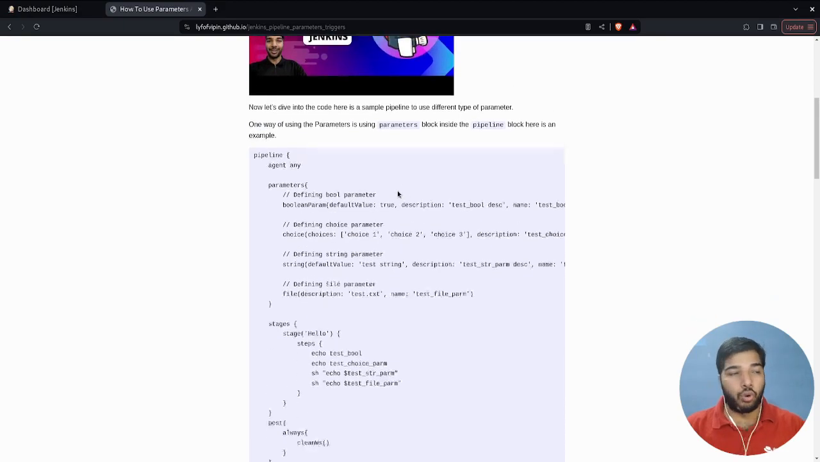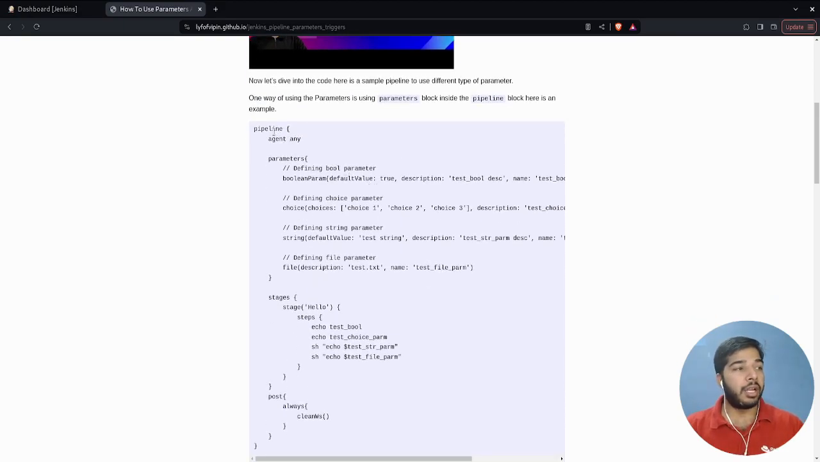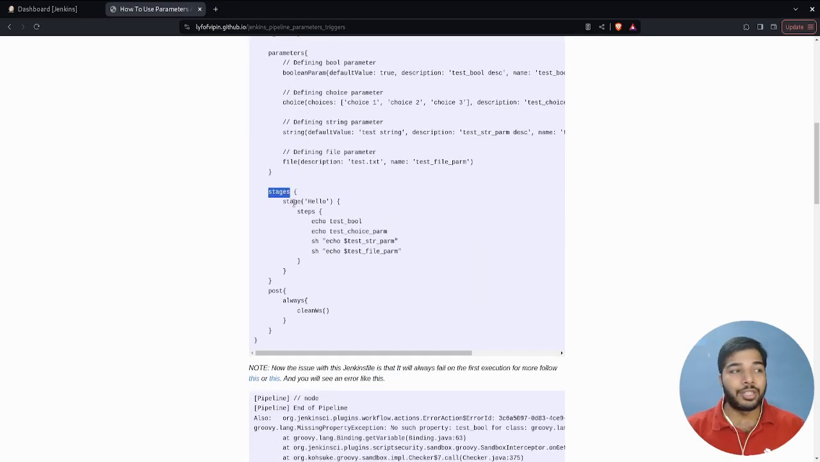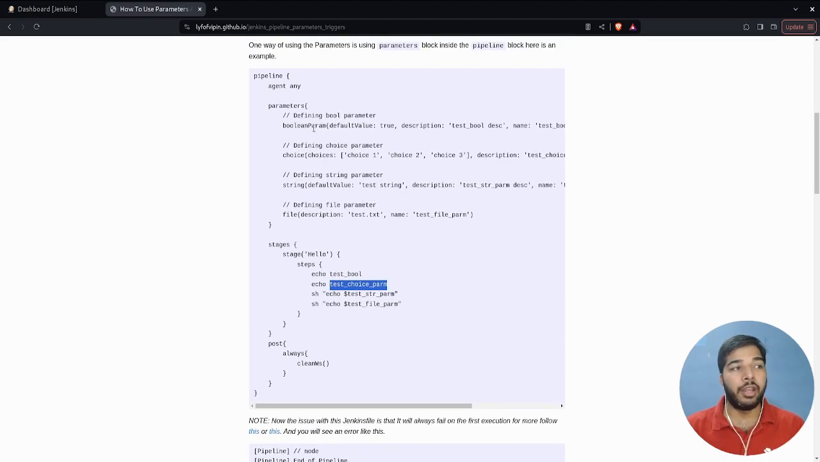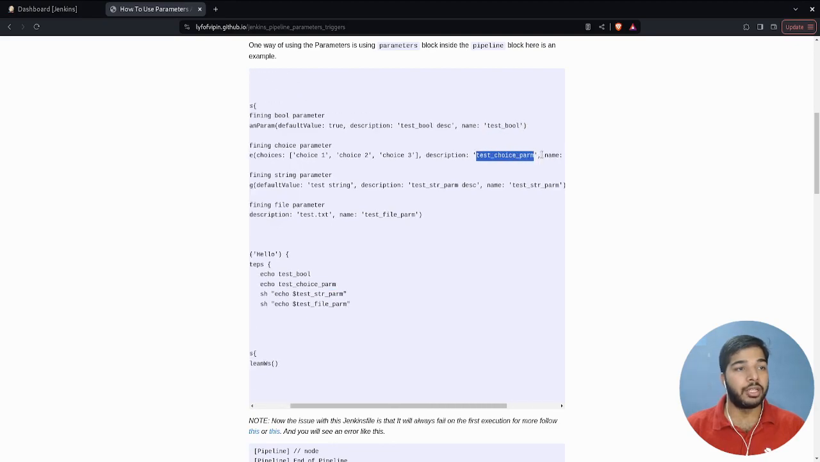Then for overview purposes, in this pipeline we are creating a pipeline, running it on any Jenkins agent available. Then we are defining stages, and this has only a single stage, hello, and in this stage we have a single steps block, and in this block we are executing the echo step of Jenkins, which is printing the test bool parameter value and the test choice parameter value, which are defined here. So here's the test bool and here's the test choice param.